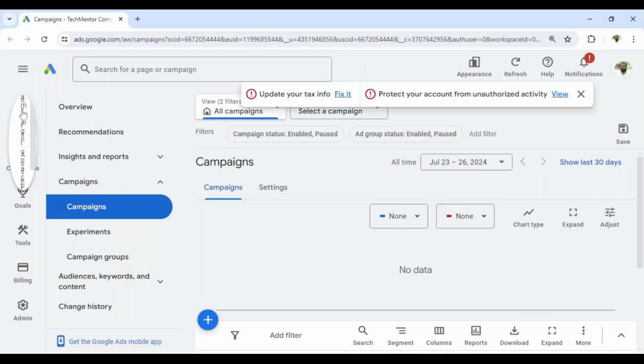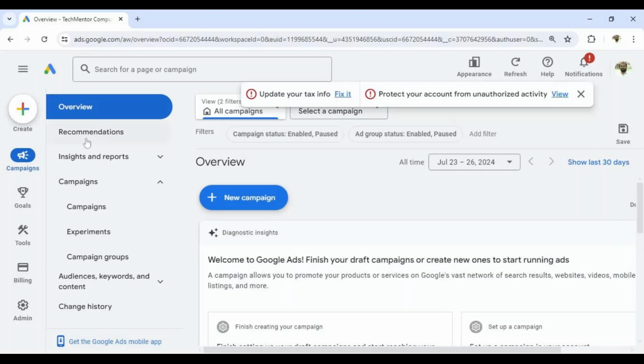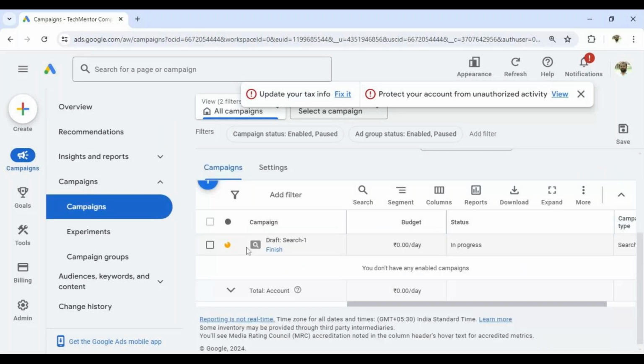On the left hand side of this application we have Create. The moment you click the button Create, you have campaign, conversion action and asset. And in the second menu we have Campaign itself. Just click the campaign and see, we have a campaign here. If I click the campaign, it is going to display the draft one, which is still not completed. You can even select this and edit it.